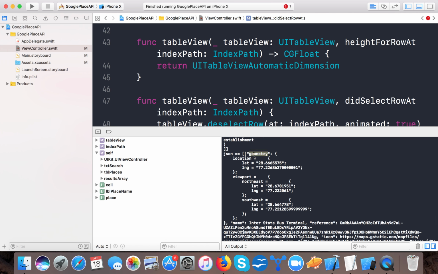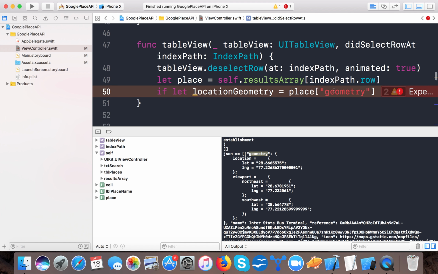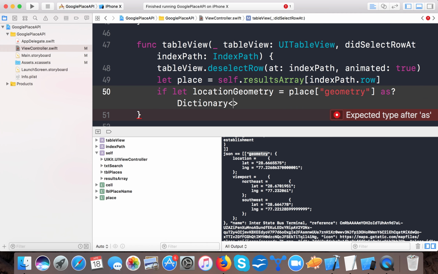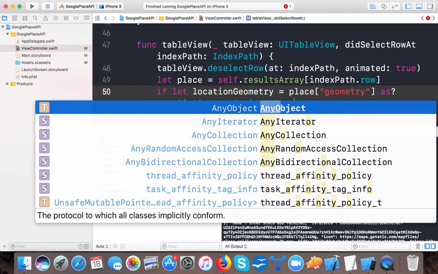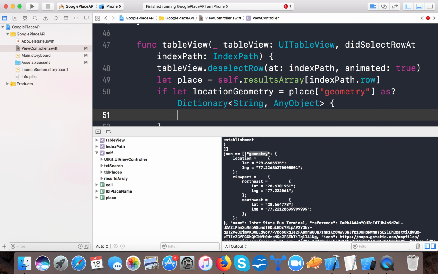So here, let's copy it from here and paste it here so that no spelling mistakes can occur. Here we will make it optional, so it will only run if this key exists and we have a dictionary inside it. So we say a dictionary, and here we have string comma any object. Okay, so this will go inside here.